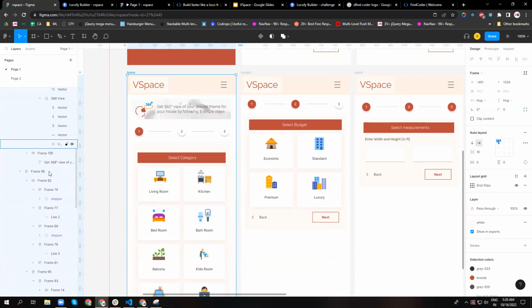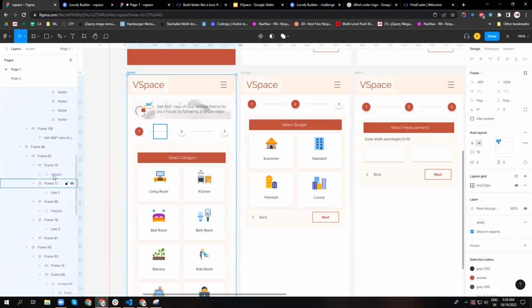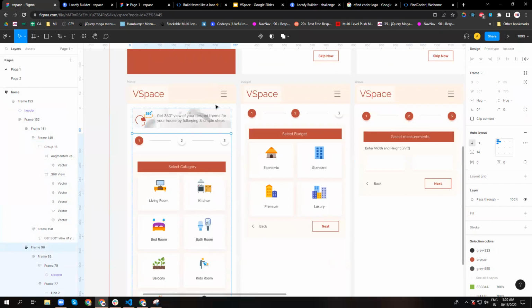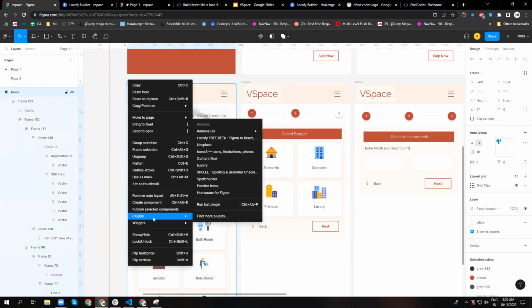Okay, you see I'm giving some proper names to the frames in order to generate clean code, like stepper, and this is card, something like that. Now after creating everything in the layout, what you have to do is right click and go to plugins. I already installed the plugin from the community.